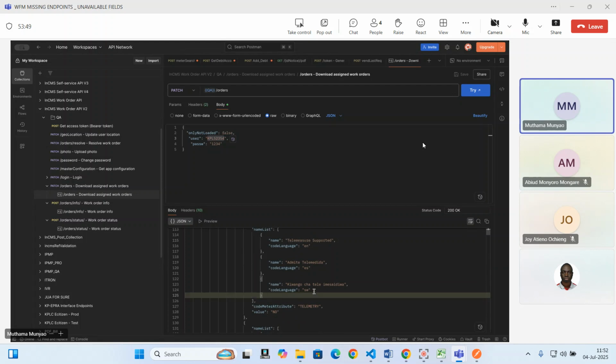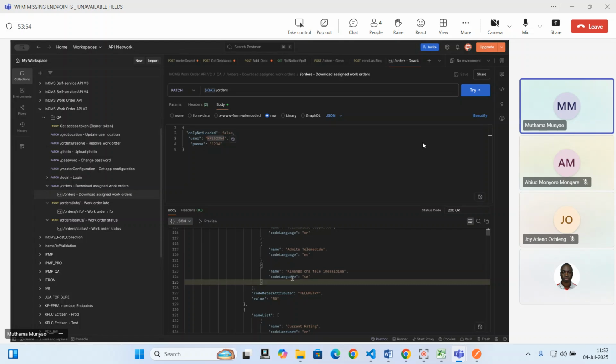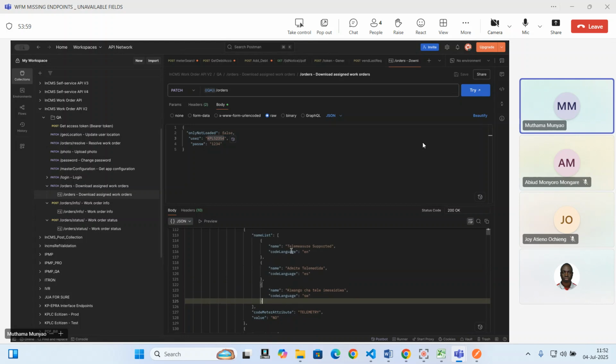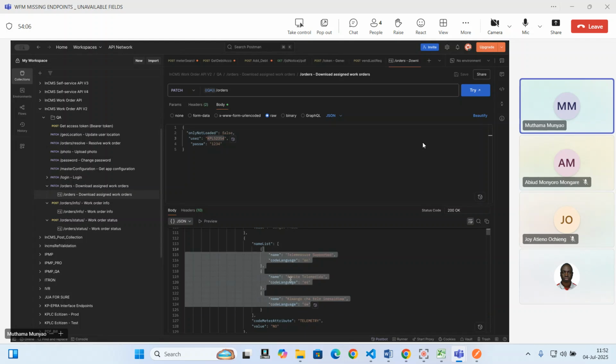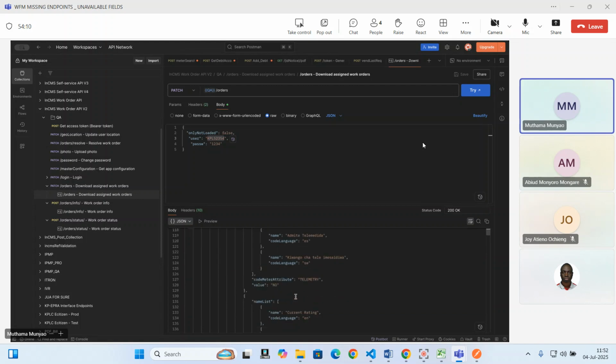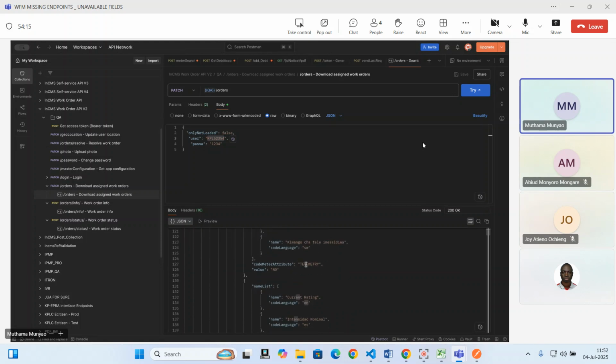Every attribute has an interpretation to it. For example, this name list shows it is all one and the same thing, it's only that it is in different languages: Swahili, Spanish, and English. So you just have to pick where the code language is EN, which is English. Telemetry shows whether it is a telemeasured meter or not. So this is a no.